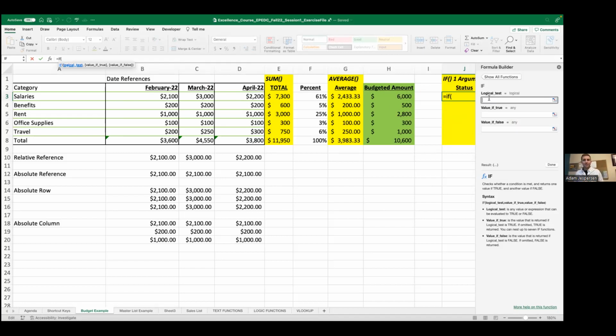So what's our test? We're trying to compare 2 cells here. I want to say my test is H3 equals E3. My budgeted amount equals what I actually spent. That's my test. If that test is true, if what I budgeted equals what I actually spent, then I want Excel to tell me on budget. I'm actually going to key that in as the value that I want returned.